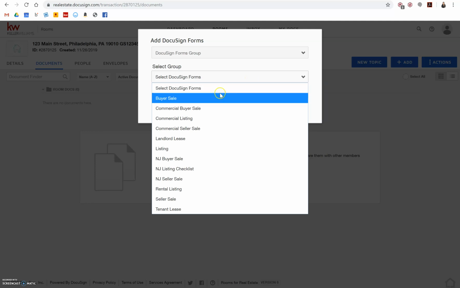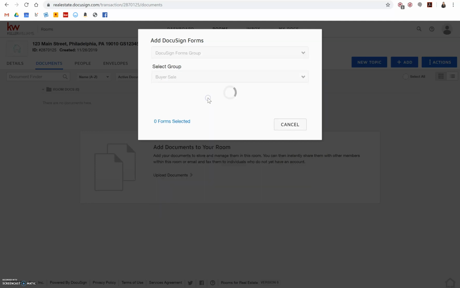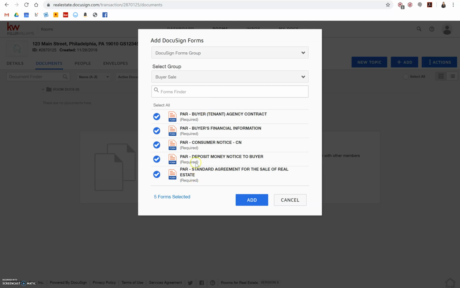So in this example, I'm going to use a buyer sale template. But again, this is only going to contain our PAR documents, our Pennsylvania Association of Realtor documents. I'll show you how to access our in-house documents in the next video.